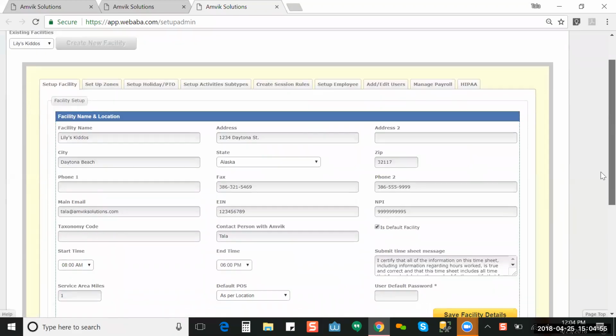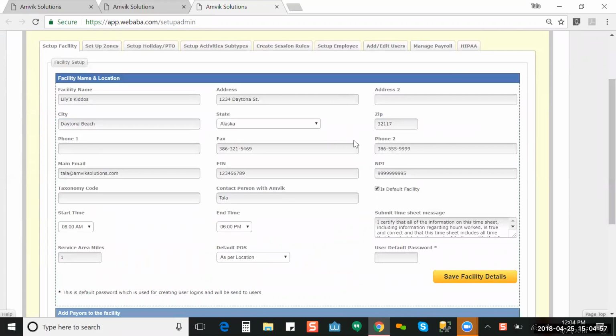This section here, whatever you see here will actually show up on the HCFA 1500 form, the CMS 1500 form that goes to the insurance company. So this information needs to match what you have registered with the insurance companies. It's really important. So anything wrong here, it could cause denials.